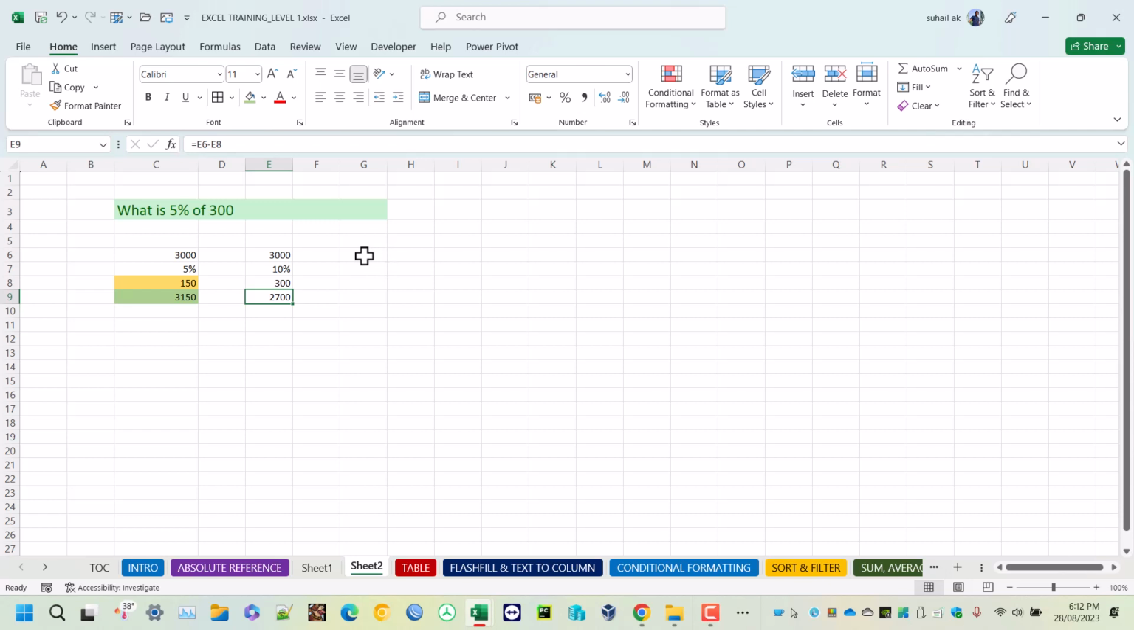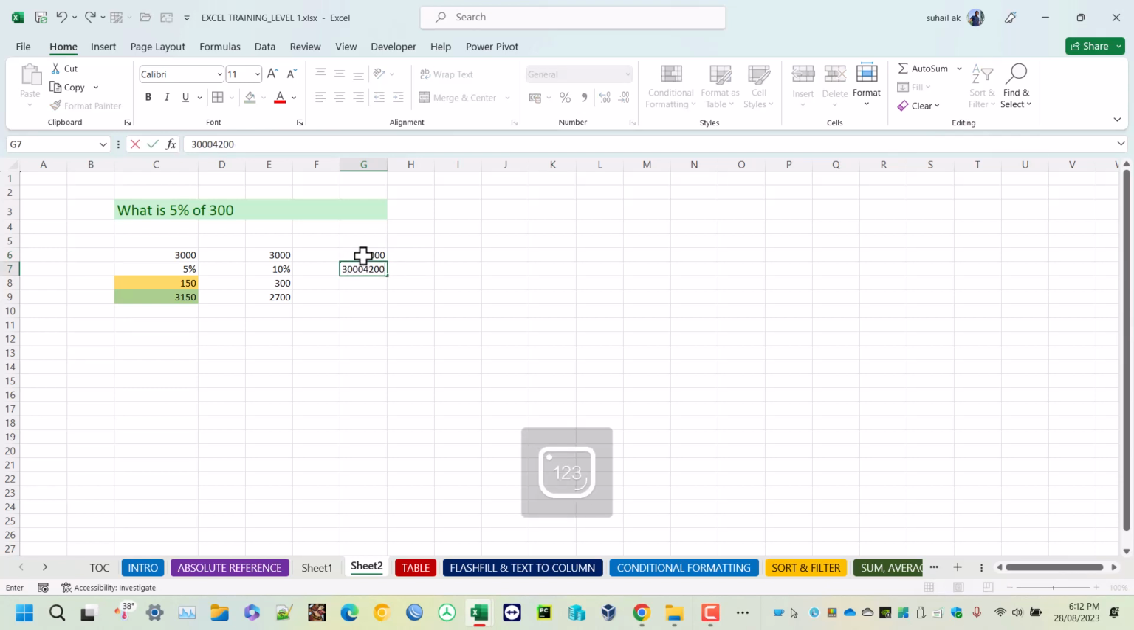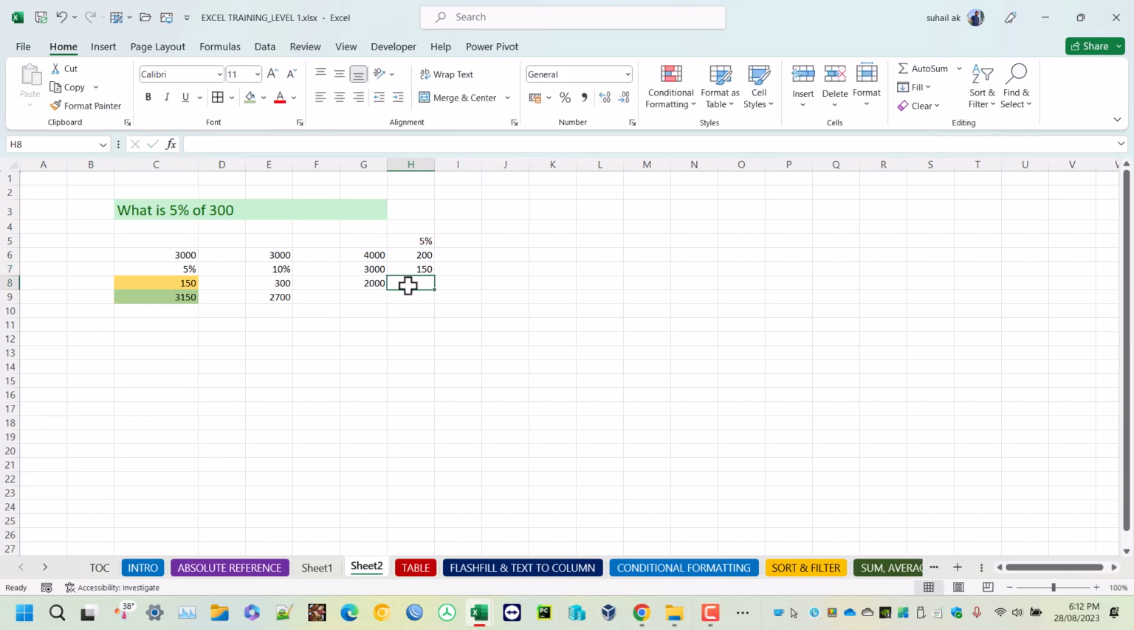Okay, let me tell you another scenario where we need to apply the same formula in multiple cells and how to solve that problem. So let's say 4000, 3000, 2000, and 2000. Let's say I need to find out the 5% of all these numbers. I can do it manually by putting an equal sign for 1000 multiplied by 5% and 3000 multiplied by 5%, and then 2000 multiplied by 5%, and then I can find the total of all these numbers.